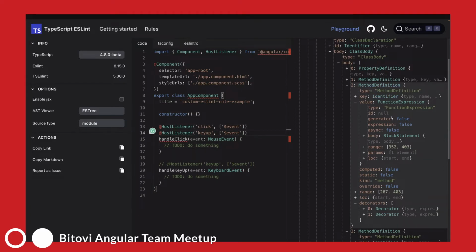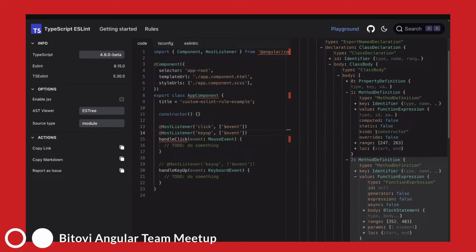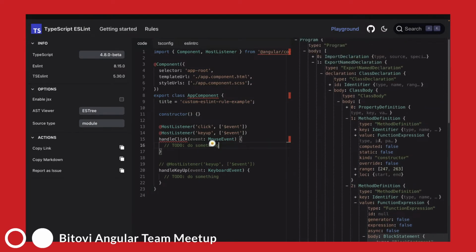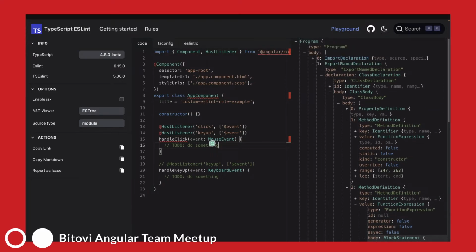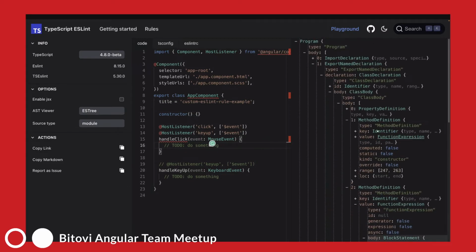So we also need to identify the type method definition. We're going to identify by its type and also by its kind, which is method, because we don't want to run this logic in constructors or getters or setters. This example here has kind constructor. So this is what the abstract syntax tree looks like. And when you're writing custom ESLint rules, you're going to need to use this to understand what's going on and how to reference different parts of the code.